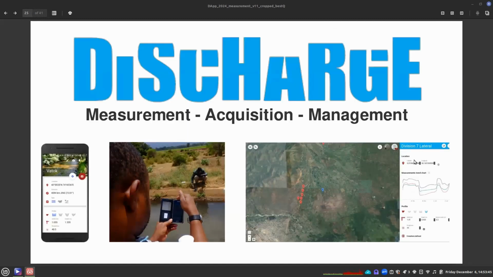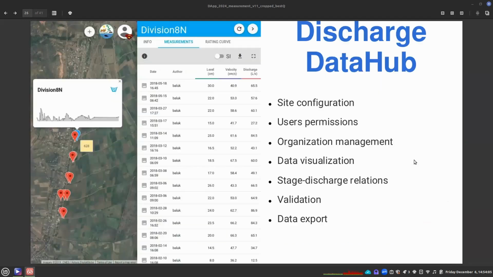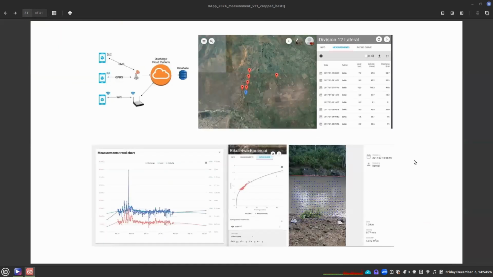But this application, I would say, is more than just the measurement. It's more than just using the phone as a sensor, because the application is connected to a web application, and that web application allows us to do more things. For example, we can see the measurements done. I can see the date. I can see who made it. I can see the water level. I can see the velocity. I can see the discharge. I can see an image per measurement. Like seeing here, there's a proof image per measurement. I can see the time series.